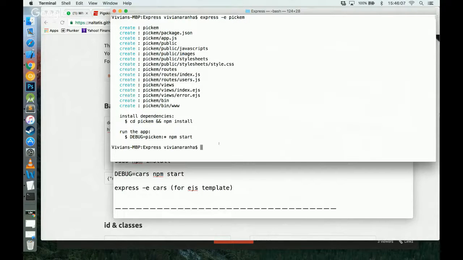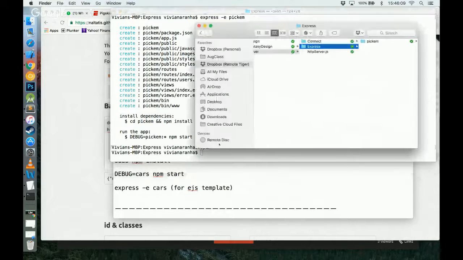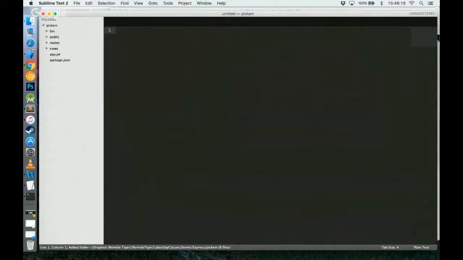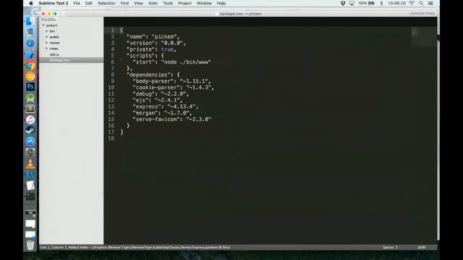Now, let me just open this folder. You see here, it created this folder, and it has all these files inside. Let's look at what files we have. In package.json: name, version, private is true, meaning it's my own. If you want to make it available for everyone and add it somewhere, you can say false. Scripts: what scripts does it have? It has a particular script that runs before running the project the first time, more like a configuration file.